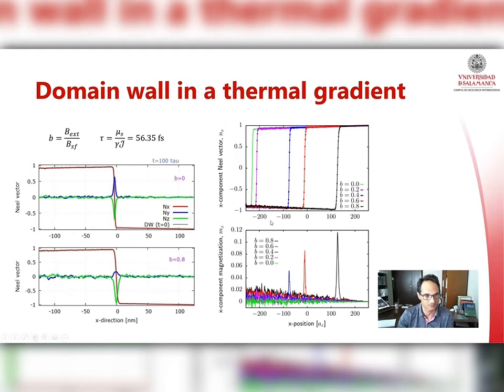It's pretty fast. Okay, so here we are plotting the Néel vector Cartesian components as a function of time for an applied field 0 and for an applied field close to the spin flop. This is a large field, this is a 0 field.